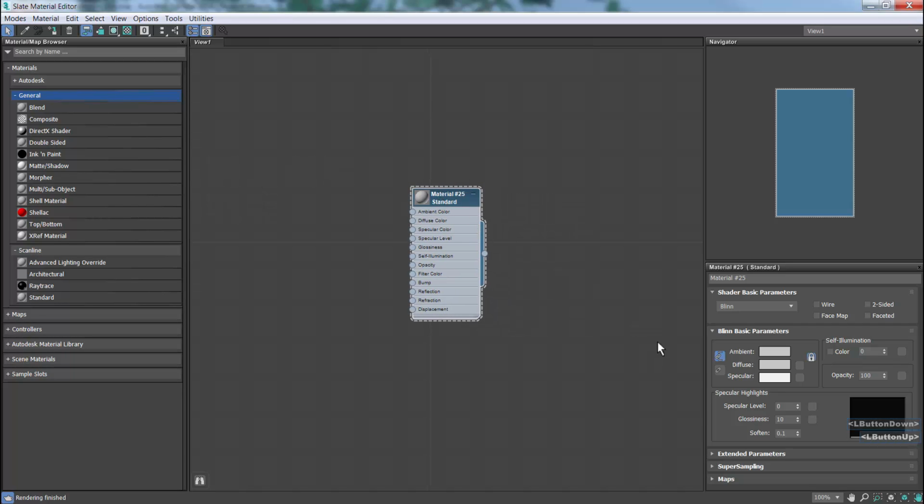A material determines many aspects of the model. For instance, what color is the object? This is called the diffuse. How does the light bounce off the object? This is called the specularity. Is it smooth or is it rough? And much more are determined by the material applied to the object.